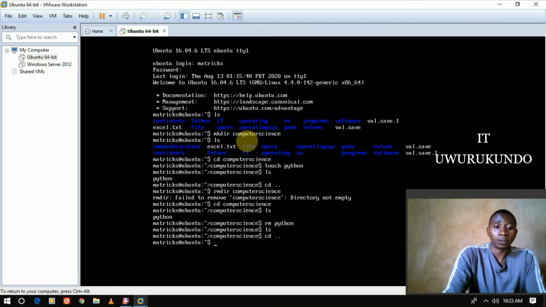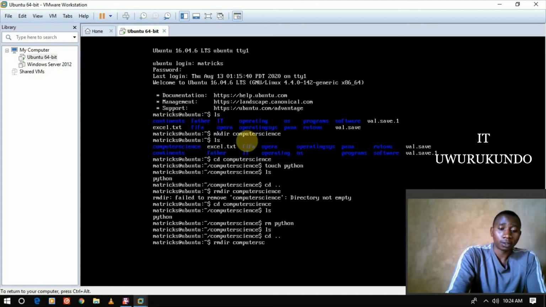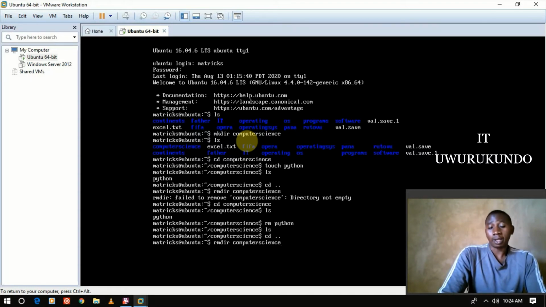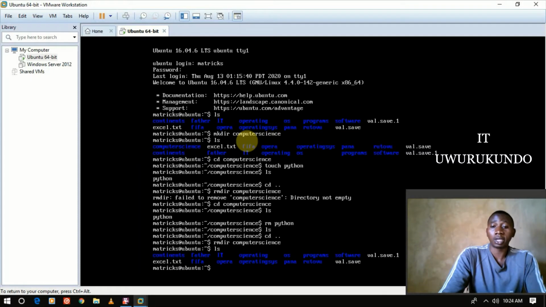So now we use rmdir computer science. Now our rmdir command is not going to fail because our computer science directory doesn't contain anything. There is no file in it. As you see, our directory is now deleted. There is no computer science directory anymore.